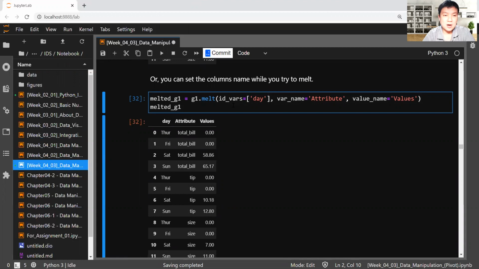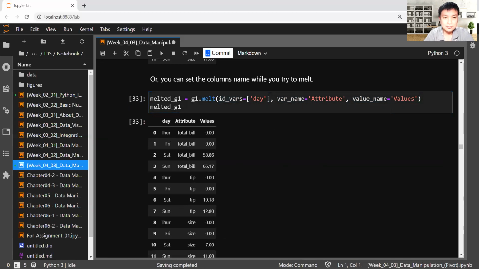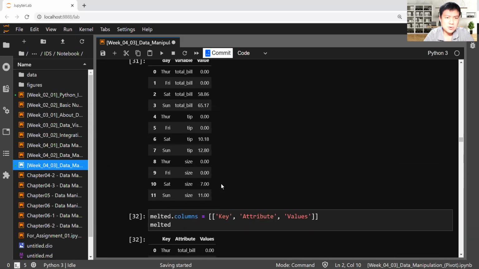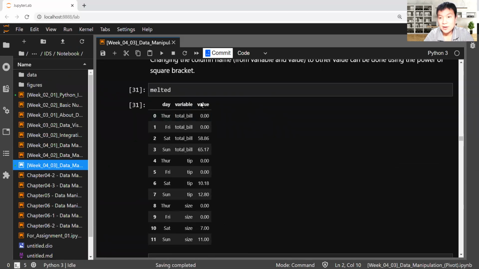You can also set the column name while you try to melt. It means after you call the melt function, you can define the id_vars, which is day, and mention the variable name, which is attribute, and the value name, which is values. So you can define it here and here. The column names now become attribute and values, not variable and value. Before, you can see it was variable and value.